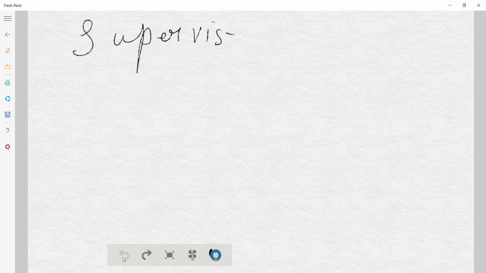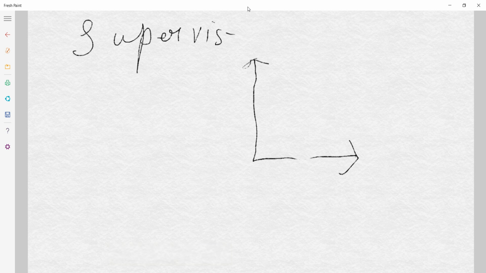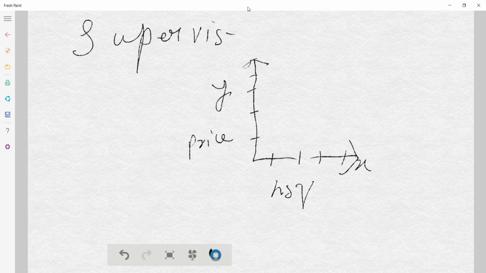Cool. All right, now we're gonna draw a graph. Let me take you back to your algebra in high school, right? This is the y-axis, x-axis. Let's say house size in square feet, and then price. So this is called price, and this is called square feet, which is marked as X.